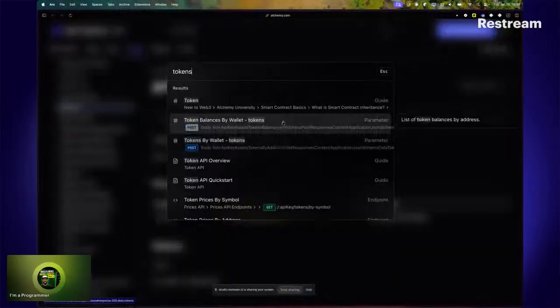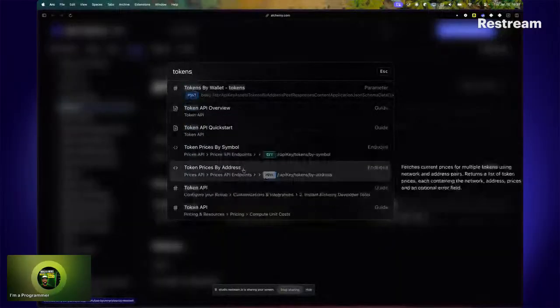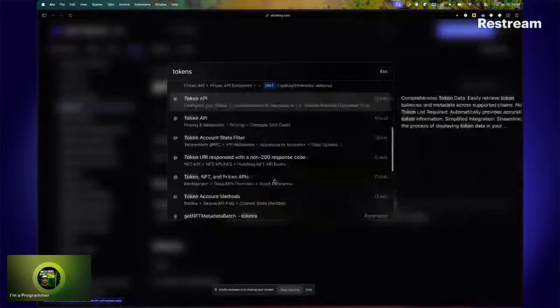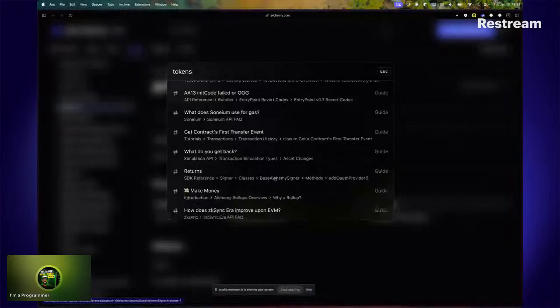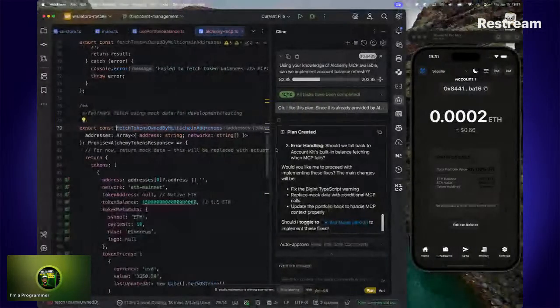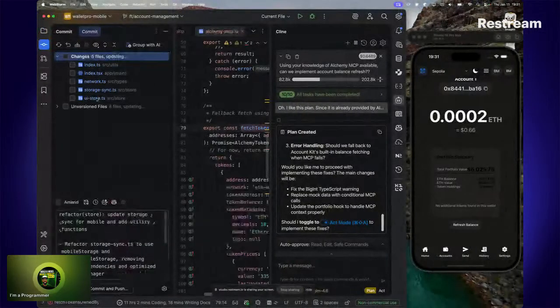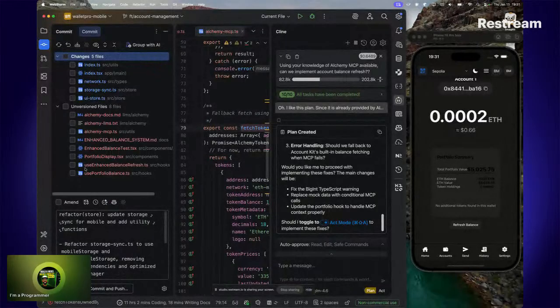So tokens by wallet, token by prices, token by address. These are functions that can be called, but for some reason, AI is going to do nonsense. All right, so what I'm going to do is just simple. Everything that it has done so far for the enhanced balances, everything that I didn't do myself, is going to leave. So docs, this MCP, enhanced balance system, everything that you created leaves. I don't want any of this.